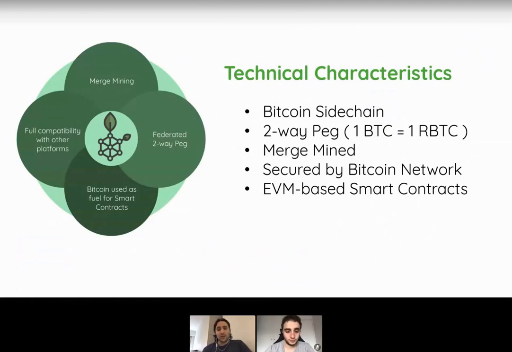Another interesting feature beyond the two-way peg is that our blockchain is merge mined. This means that the security is provided by the same miners that are mining Bitcoin. So at the same time they are mining Bitcoin, they are mining our blockchain. So this is not a different set of miners or a different network altogether. It's merge mined. It's an interesting feature.